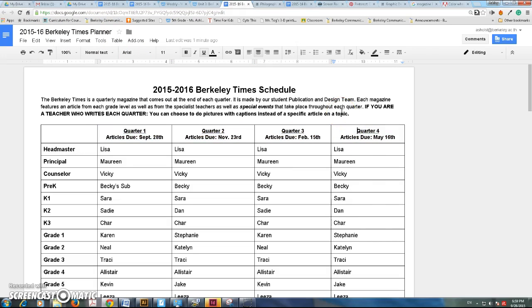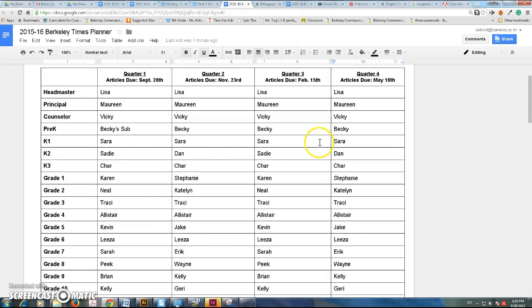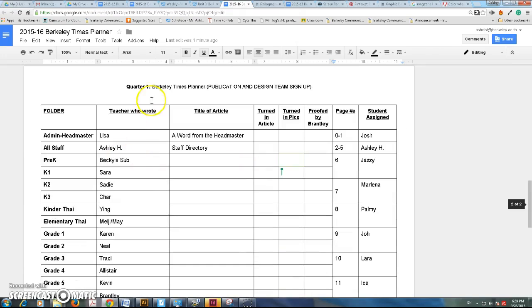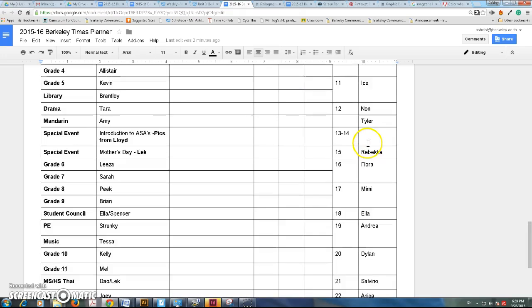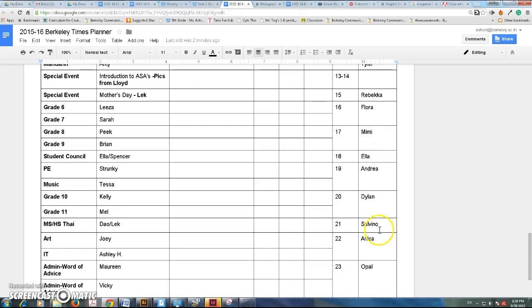This is for the teachers. This is when they have to have their articles due for you so that you can start working. If you scroll down to the second page, this is the one that we'll be using for the publication design team sign up. You can see that I already have the students placed next to the page numbers that they'll be completing. So if I am Annika, I'll go down until I see my name, and I'll see that Annika is doing one page, page 22, and on that one page, Art and IT will be placed. So she'll have to think about how to divide that page so that she can keep 2 articles on that.